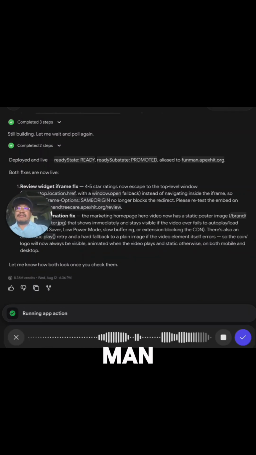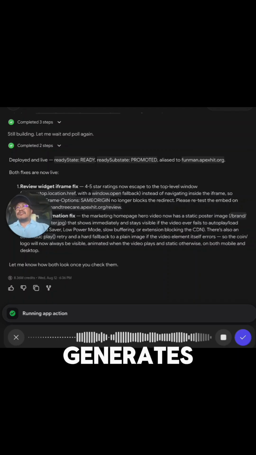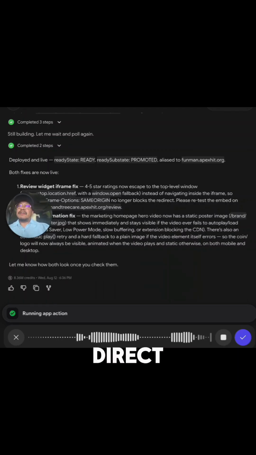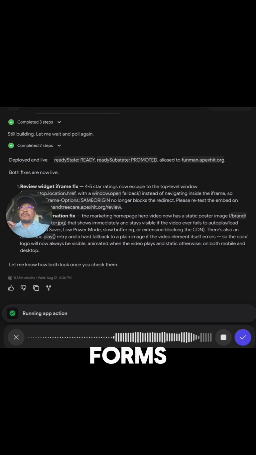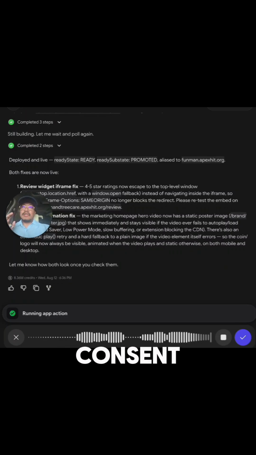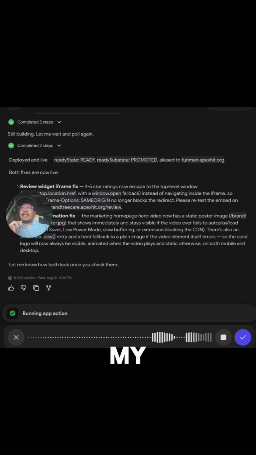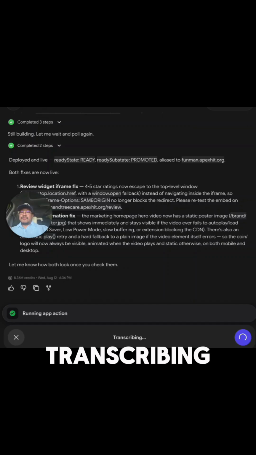For Fun Man, we have the calendar section. It generates a link, a direct link, also the HTML code that I can embed on my website. It's missing the consent forms. So I would like you to copy from the forms section the consent forms that we built. I already have one form done there. Basically, I would like to have all those consent options placed on my calendar booking link. I just click submit and it's transcribing.